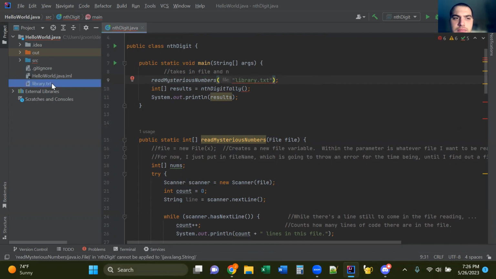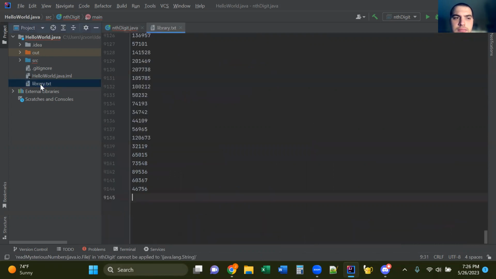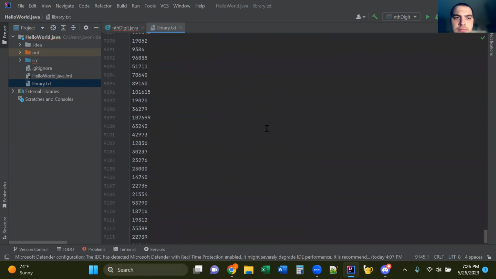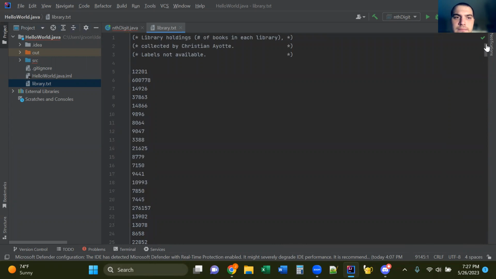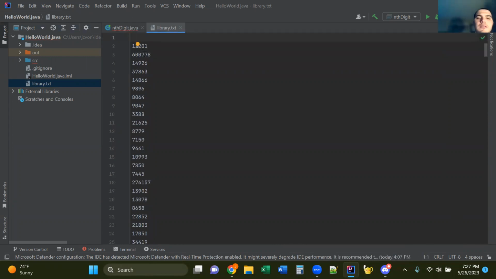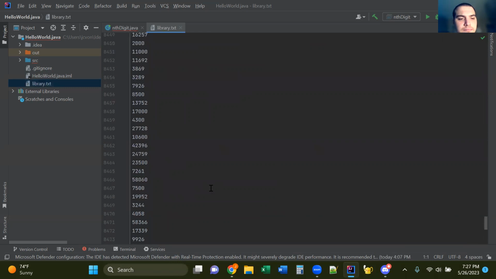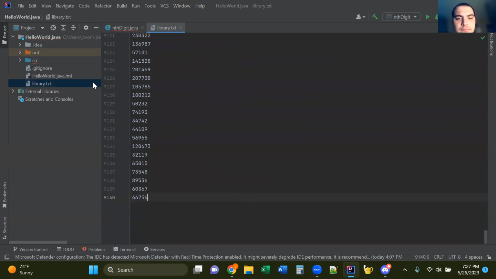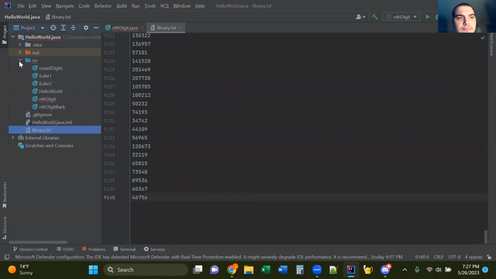Let's also make sure that library.txt is clean. I think it's a clean file. If it's not, yes, let's remove these bits first. Okay. Because otherwise we're going to have to deal with them. Okay. And then I have no idea whether or not this would cause an issue, but hey, I'm going to be fine about that.